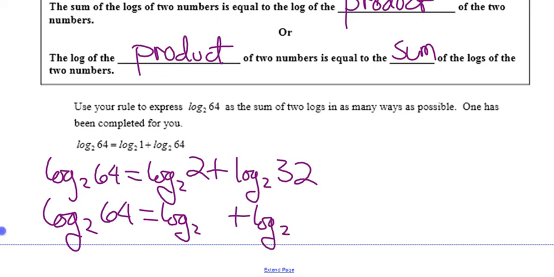And make sure you're writing base 2 logs. We always have to use that base of 2. This rule only works when it's log base A, and everything's base A. So everything has to be the same base. It won't work if you have a base 2 log and a base 5 log and whatever.